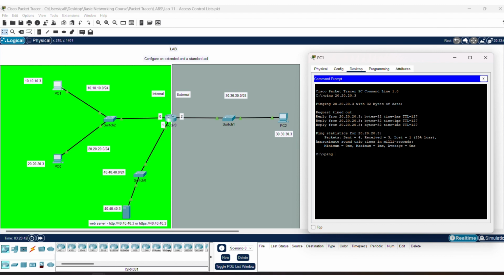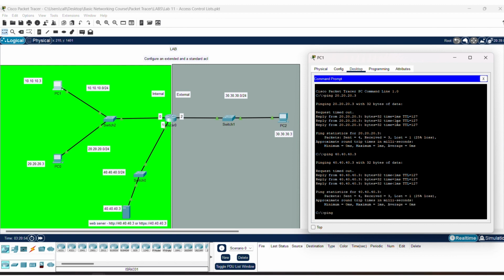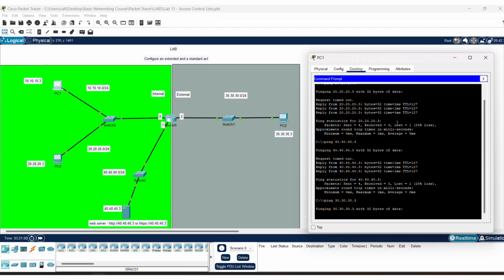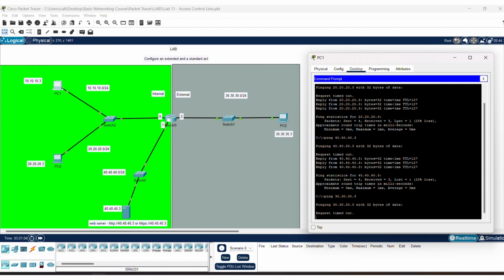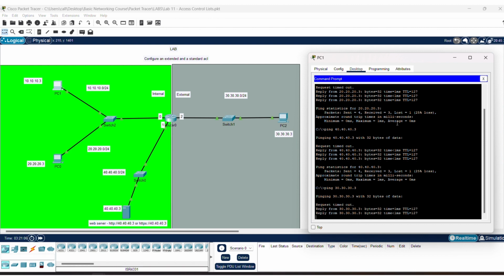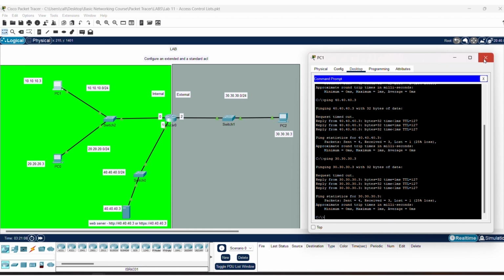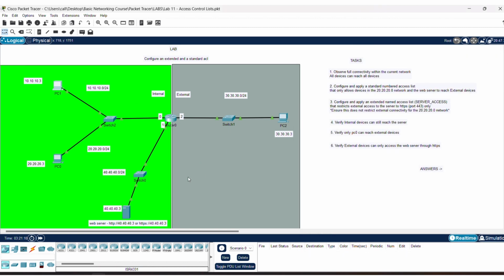Let's go ahead and ping the server next at 40.40.40.3. We can hit that as well. Finally, let's ping that device that's on the external side at 30.30.30.3. And it looks like that succeeds as well. So we do indeed have full connectivity throughout this entire network diagram.